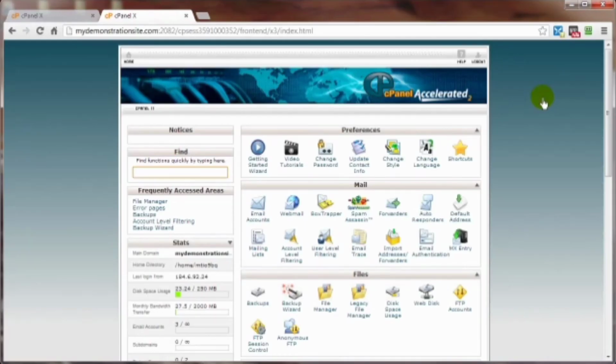This video is going to show you how to create a simple redirect using your cPanel control panel. Now, for me, the main reason behind wanting to create a simple redirect is for affiliate marketing.